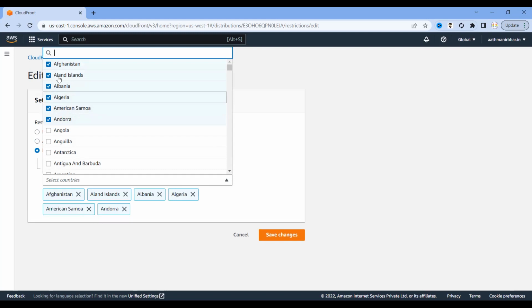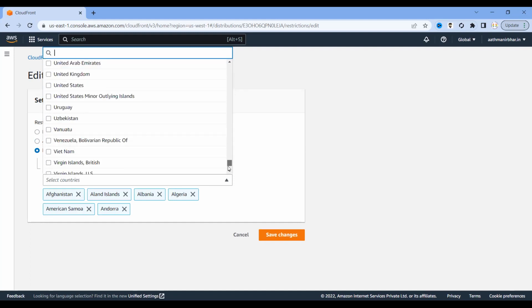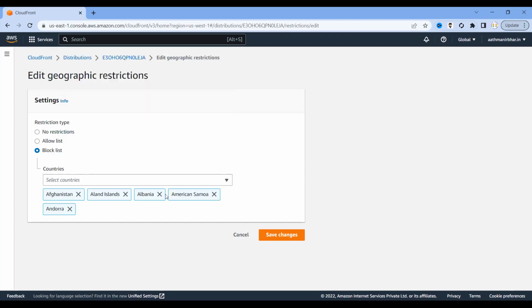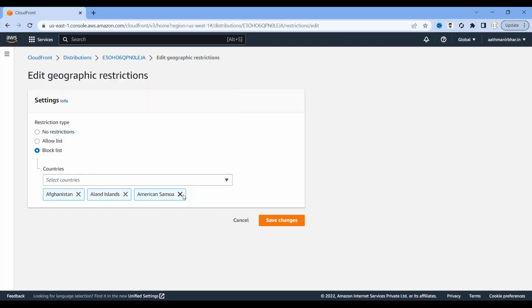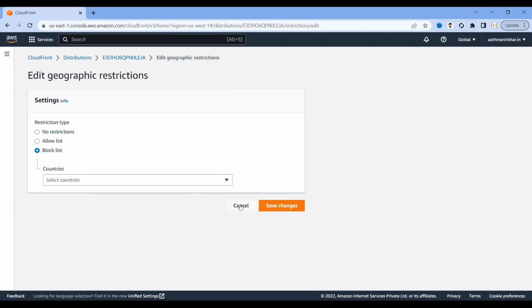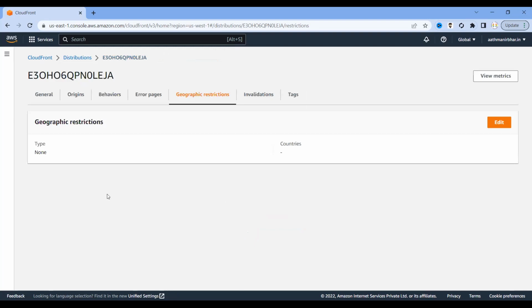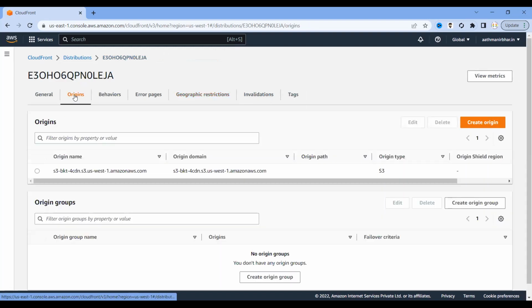So what does that mean? Here I have selected 6 countries, 6 regions. So my S3 bucket content is not available for these regions, while it is available for all other countries in the list. Got it? So this is one feature that is available, geo restriction. We can restrict our S3 objects as per the region or geographic location.